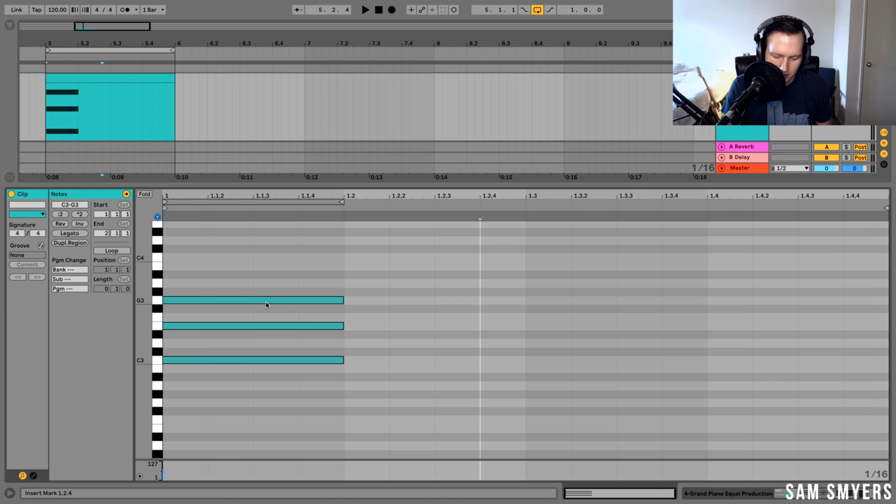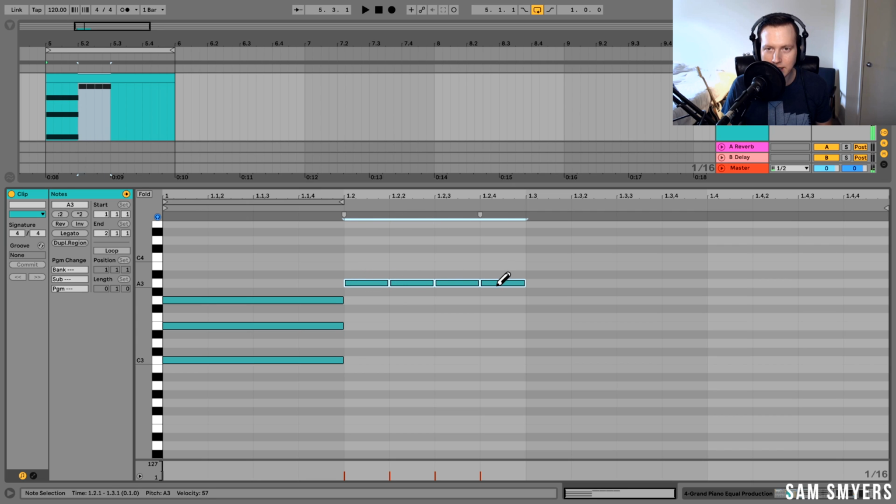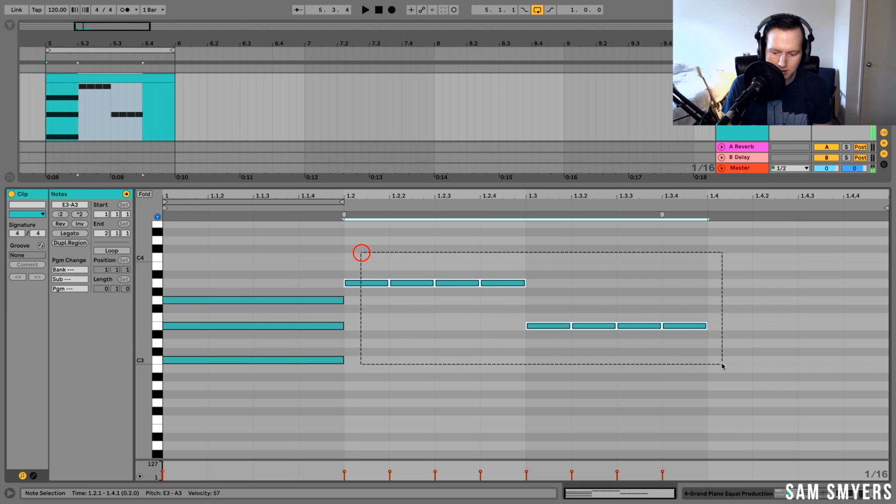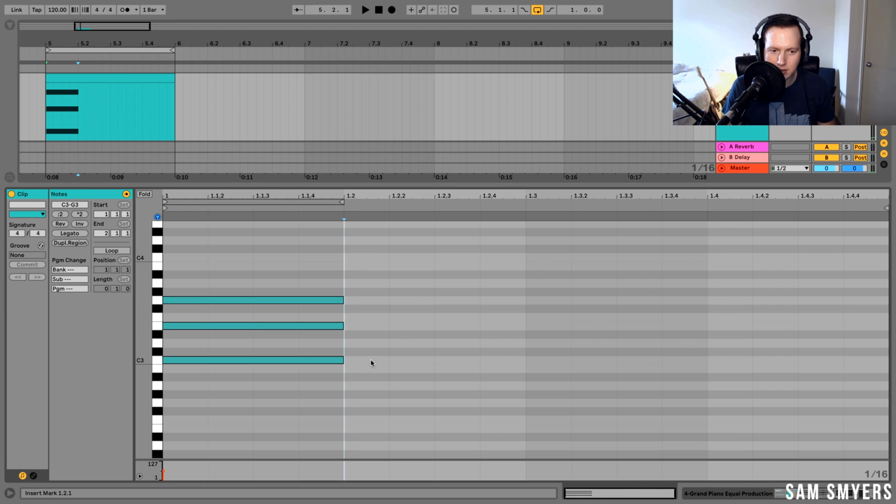So another thing that I can do is if I have the draw tool on, so I just hit B on my keyboard, and now the pencil tool comes up. I can just click and now drag it over. And now I'm creating notes. I tend to not use the draw tool too much. I just like to double click and insert my notes.